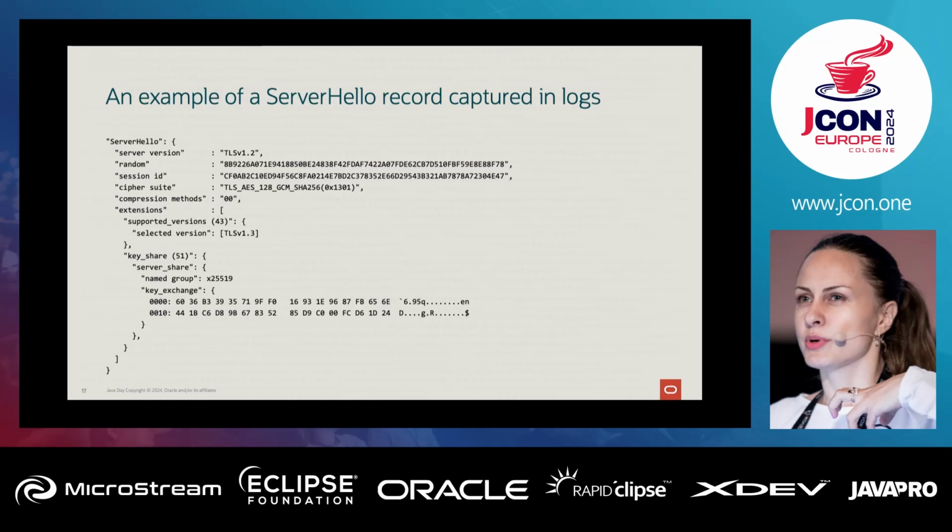So in the case of logs, if you really want to analyze which TLS version your application is using and you don't have any other configuration that can give you an idea about that, you can always rely on the selected version there.